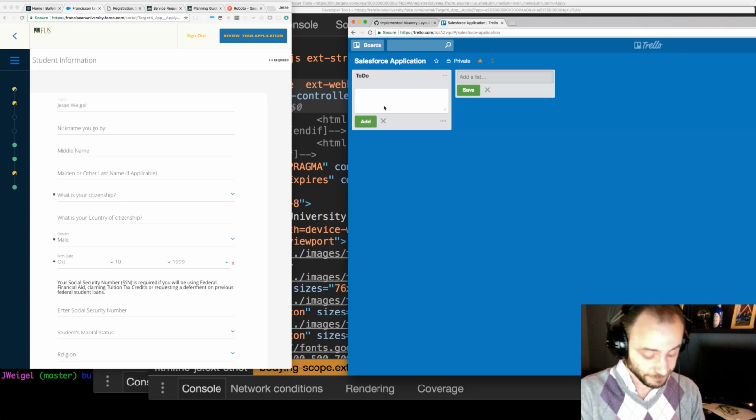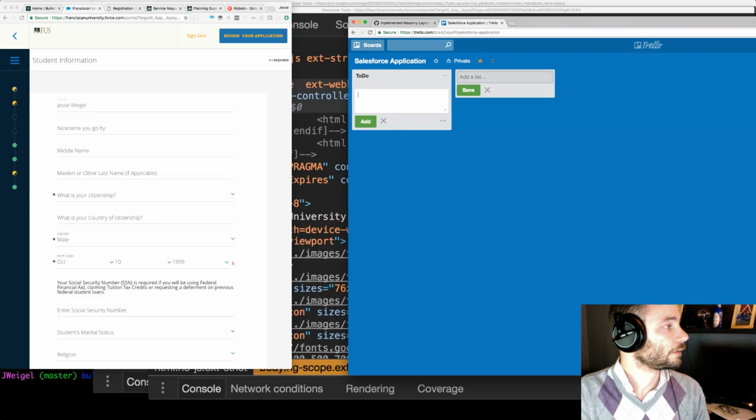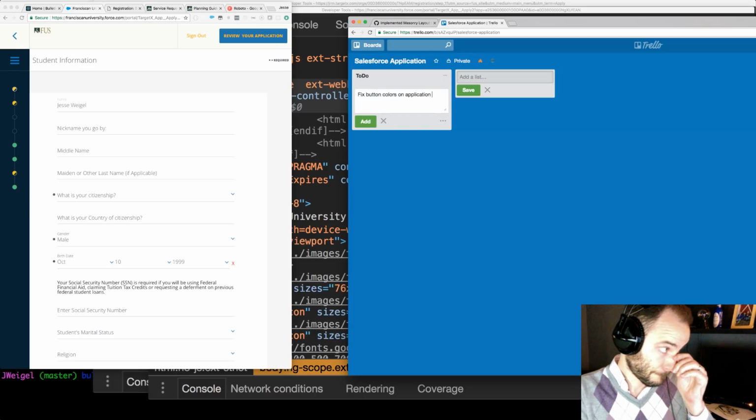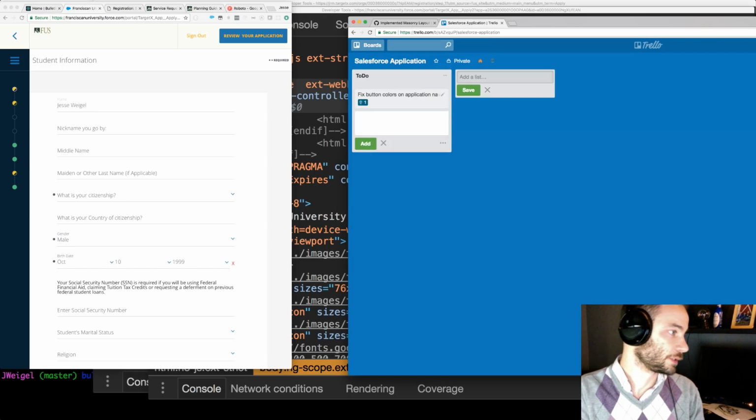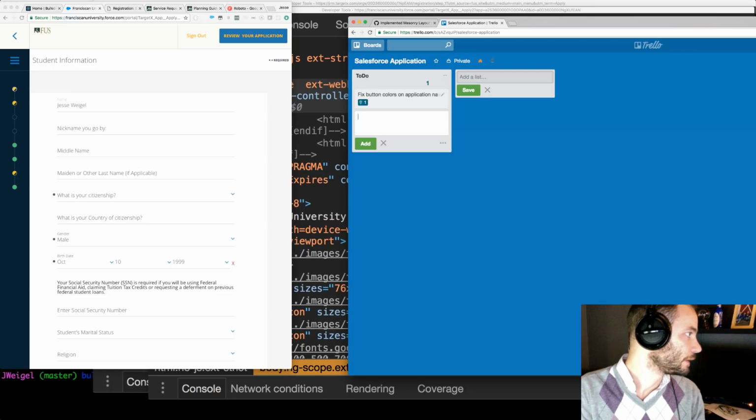Okay, so let's say, let's see, application nav, and I'm going to give these estimates, Pomodoro estimates, while I'm doing these. I probably wouldn't need a whole Pomodoro cycle to fix that, but it's easier to type 1 than 0.5. Let's see.